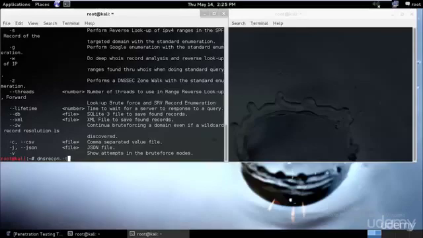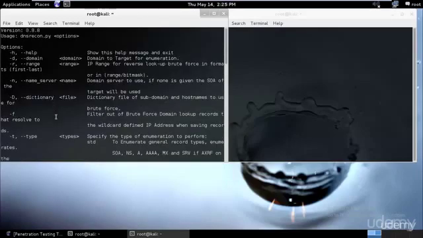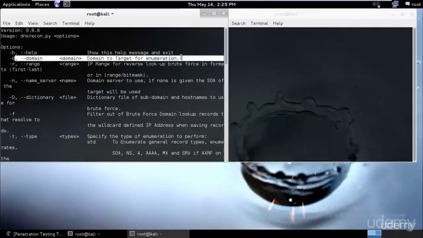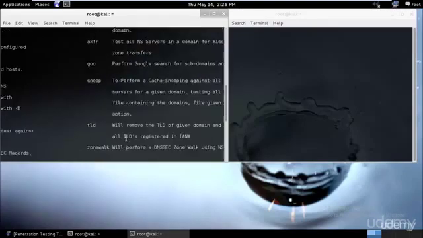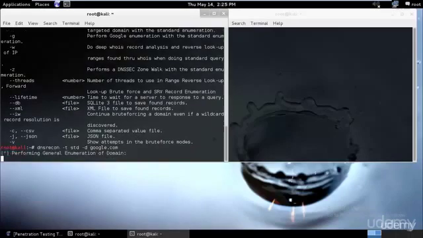dnsrecon -t std -d google.com. And in case you might be wondering what -d and -t are, as I told you, a few things are the most important. T is for the type and D is for the domain target. So with -t we have the standard type and the domain is google.com. So let's check.